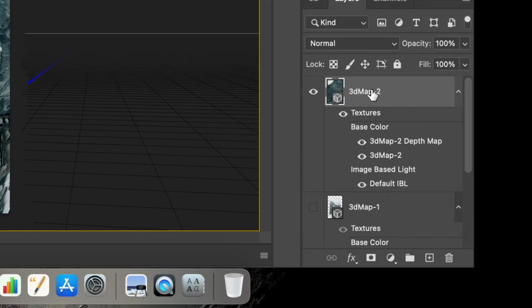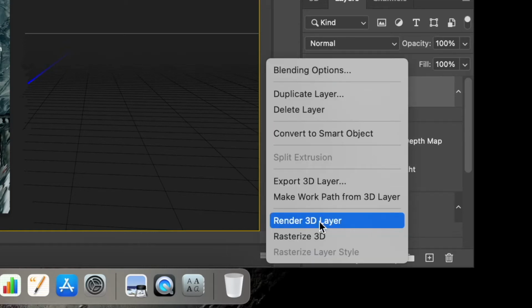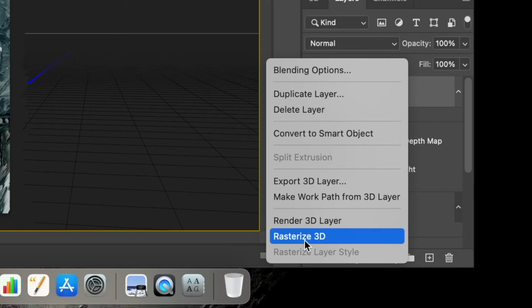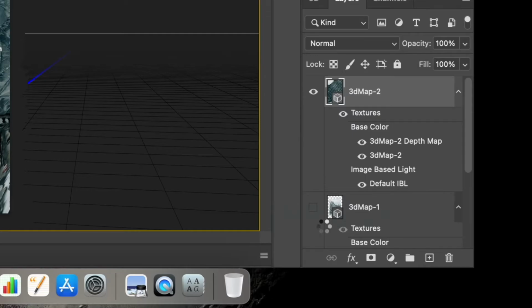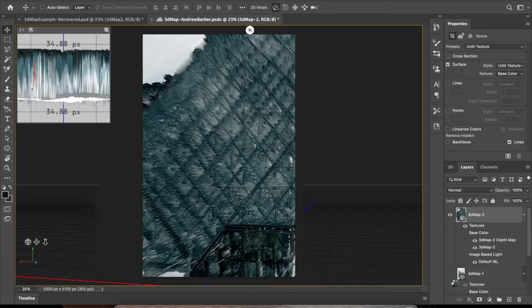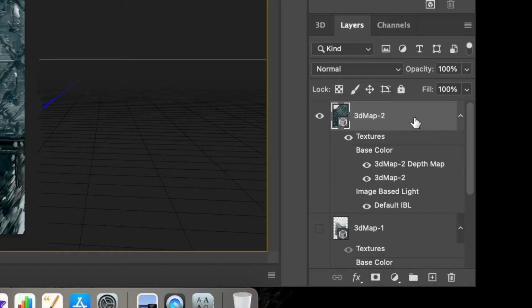I want you to, right here, where it's on the layer, 2-finger click at the same time. So press 2 fingers down at the same time, and you're going to see these two really important options: render 3D layer and rasterize 3D layer. First, you want to choose render 3D layer. This will finalize your selection. It'll make it nice and high res, but it'll also convert the 3D image more into a 2D.